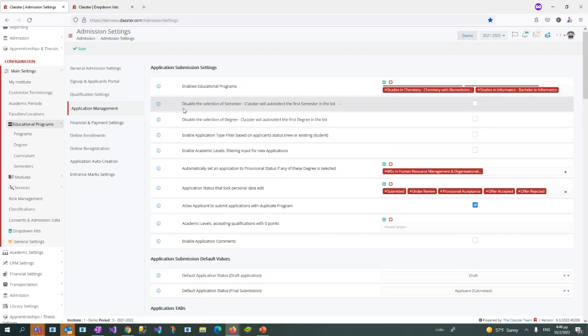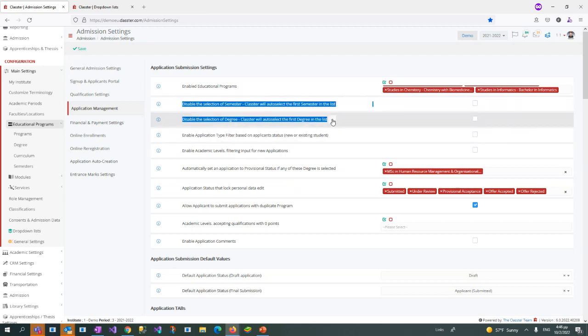Okay. The next settings have to do with what I said before, that the degree, the semester is not required to have them open for the applicants. You can close them if you just have one option here, or you just want to open the first year and semester. So the students will not need to see them at all. They will be hidden, and Classter will automatically assign the first option that will be found.